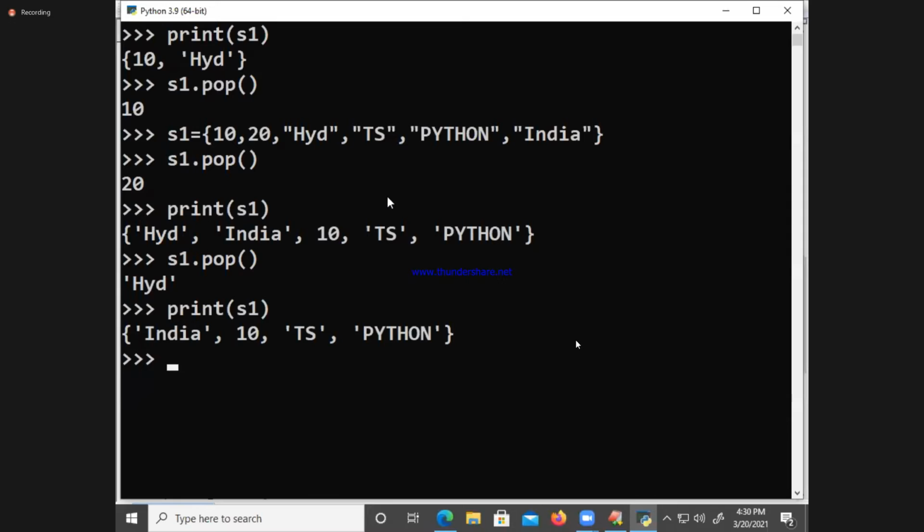Are you getting my point? Suppose I have 1000 OTPs and I want to send you one OTP. What I will do is pop one out from the OTP set and send it to you. That means I am randomly selecting one OTP and sending it to you. Next time another OTP goes to somebody else. Are you getting my point? In that case I can use this type of pop. Shall I move forward? Yes.